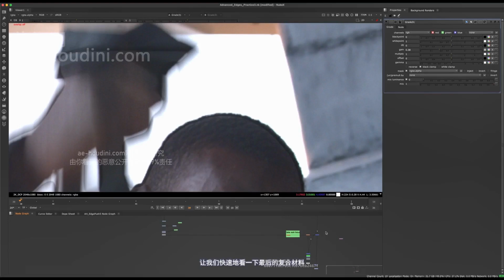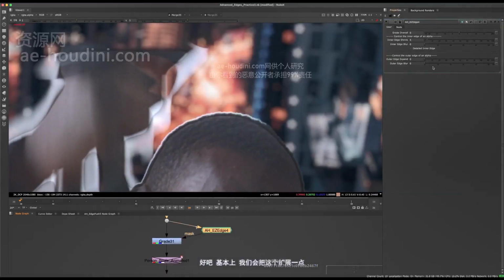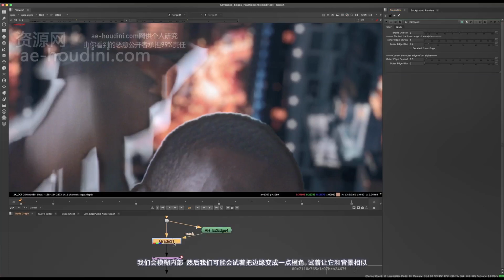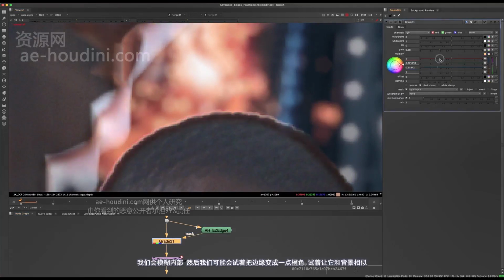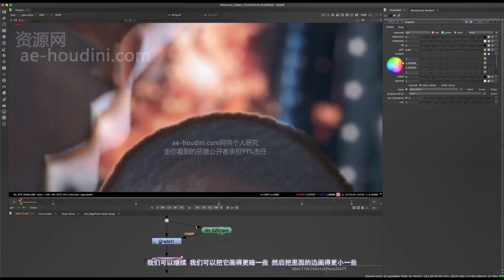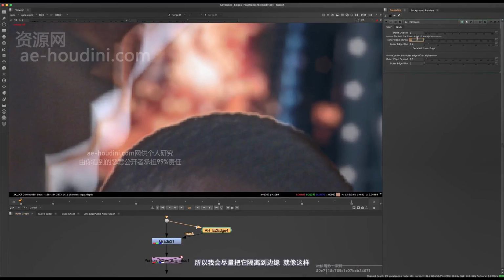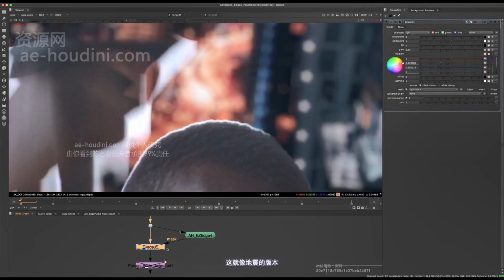Let me just go to the final composite real quick. Okay, so basically we would expand this a little bit. We would kind of blur the inside, and then maybe we would try to grade that edge a little bit orange to try to get it similar to the background. And we could continue, we could make it a little bit darker, and then make the inside edge a little bit smaller. So I would really try to isolate it to the very edge and something like that. So that would be like a really quick version.